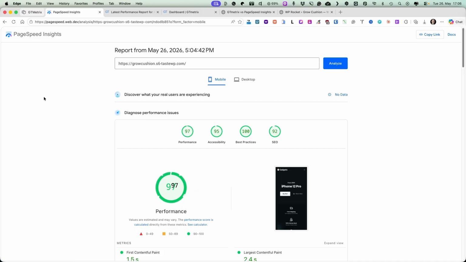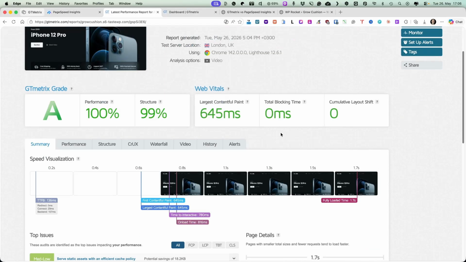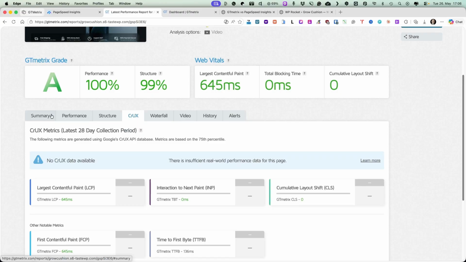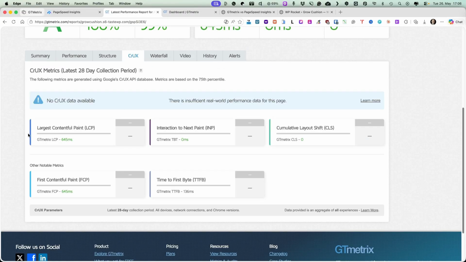Now PageSpeed shows 97% for mobile and 99 for desktop. Great. Okay, to sum it up, you'll see that we also have the CrUX report, and it collects the information from the last 28 days. Since I'm testing this site only today, it's my test site, there is nothing to display here, but later you'll see what are the changes here.